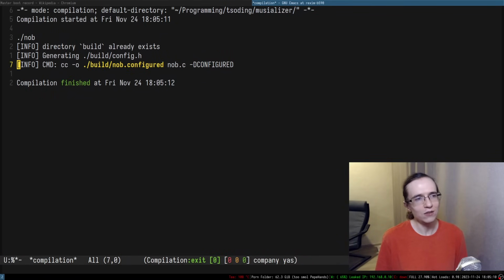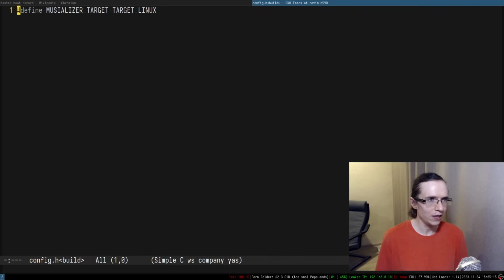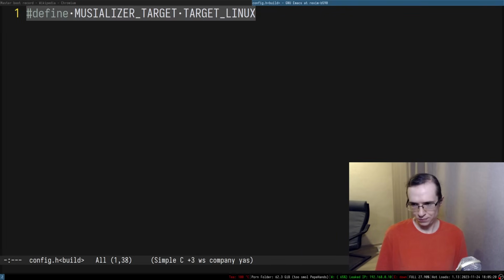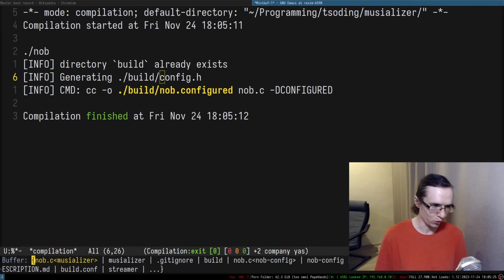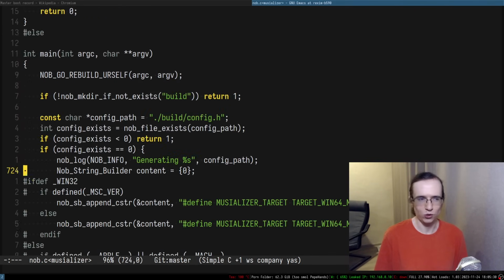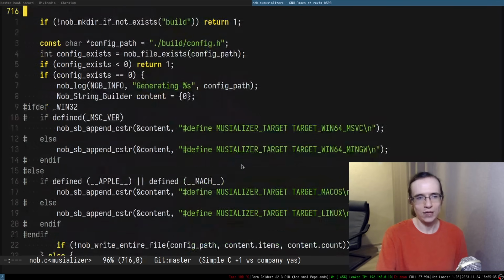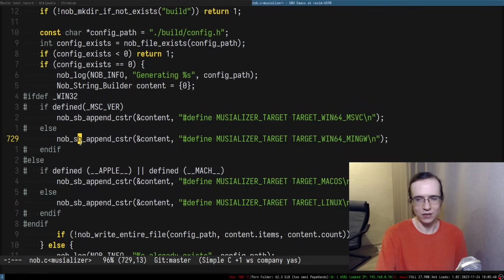It generated config.h. Let's actually go into that file, and there we go. We have Musializer target, which is the target Linux. Isn't it poggers? I think it's pretty freaking poggers. And if you want to change that, you may change that directly in the config.h itself if you want to. Maybe we're going to add also some flags in there to influence what is picked, but I don't think it's that necessary.